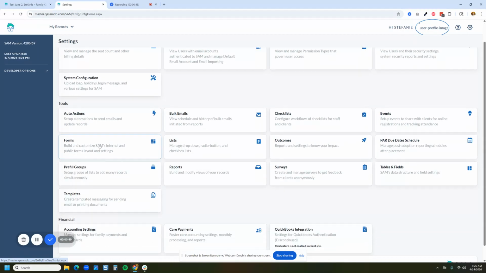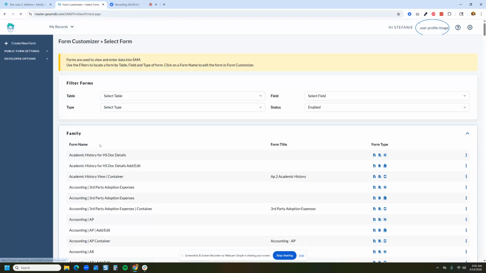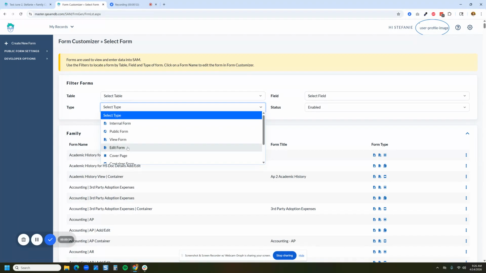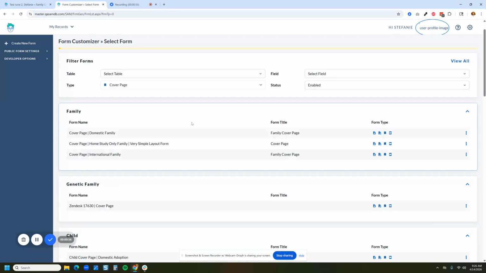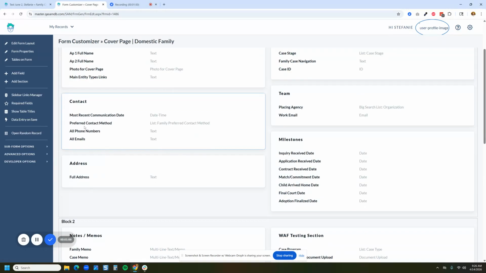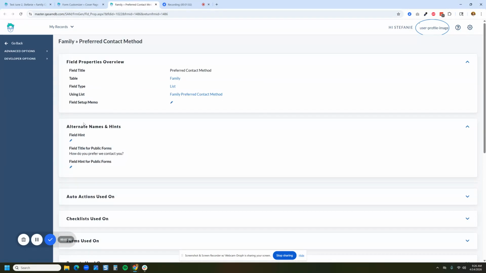You might also go, if you have Form Customizer, go in and find a page that you know that the form exists on. It's one way to access Form Customizer. When I click on the field, it'll open up in a new tab.